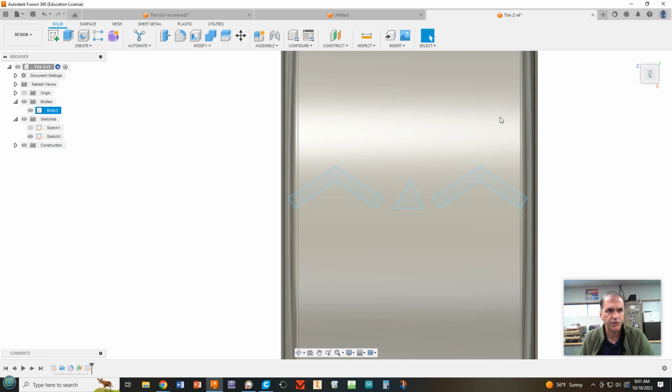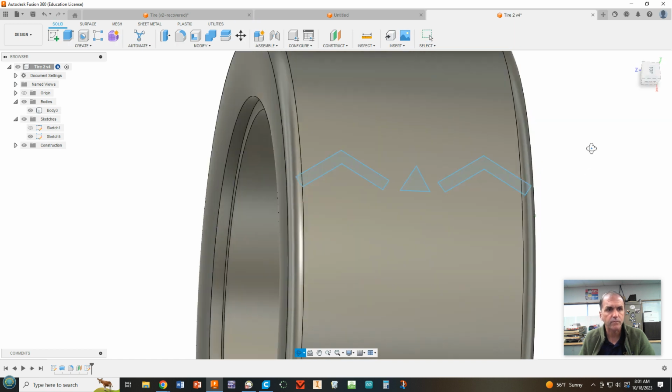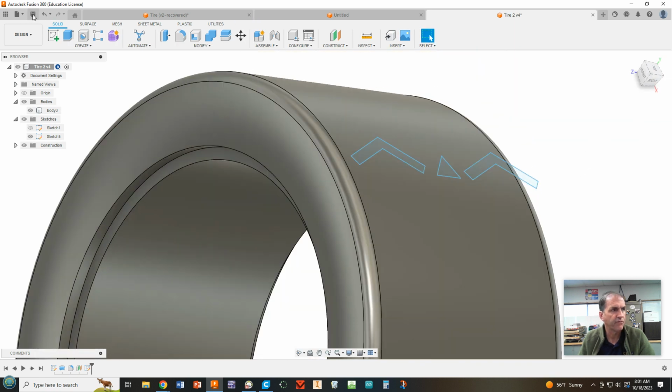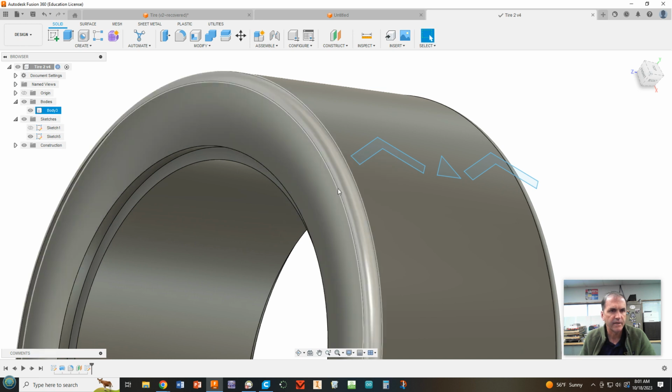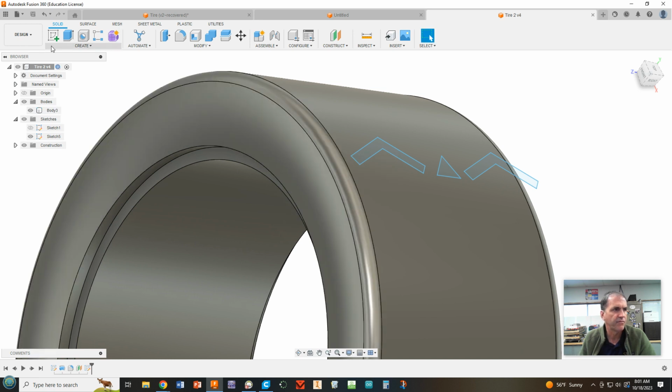And finish sketch. Actually, I should have saved after finishing the sketch. All right, because the next thing the computer's going to have a difficult time with possibly. Again, I'm saving after everything I do.